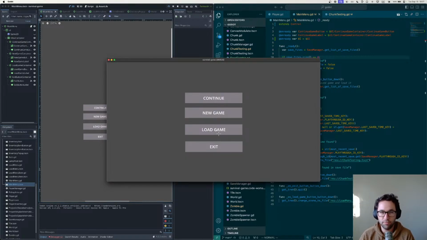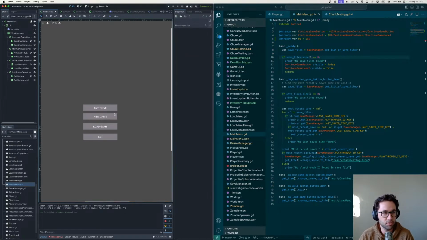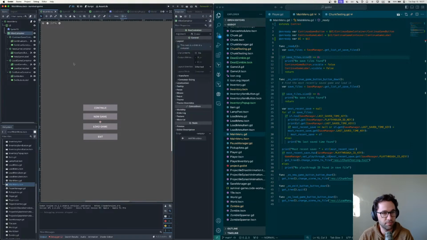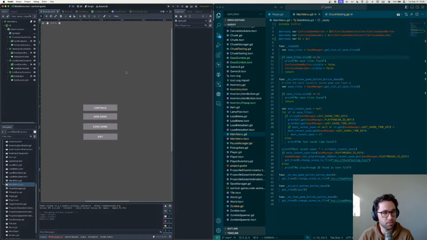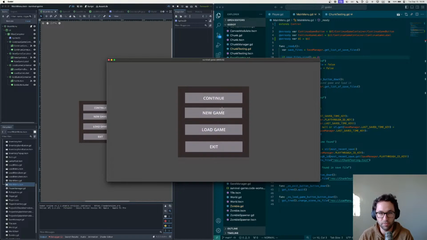Okay, so I believe this is where I left off. Everything was being centered properly, which is good. And now I've hidden the Sprite 2D node, but I wonder if I put it in the VBox container actually, if it will center with everything else. It does. It does look like it centers with everything else.